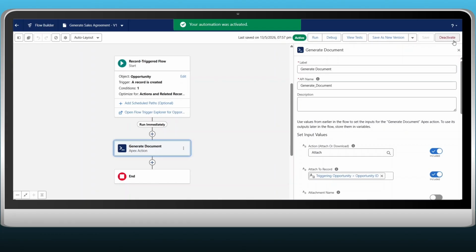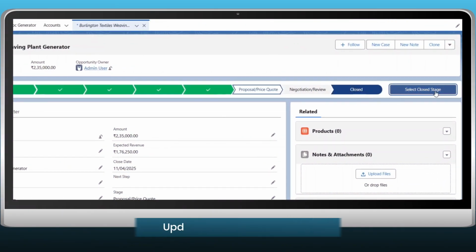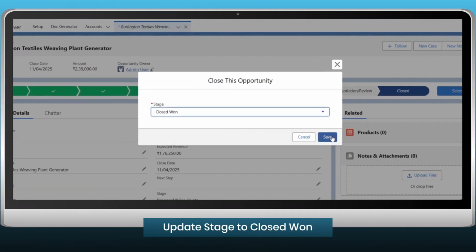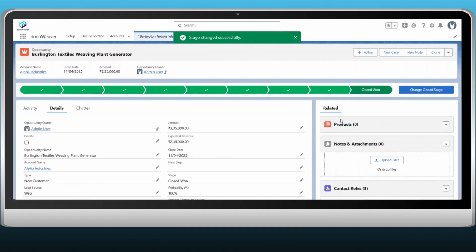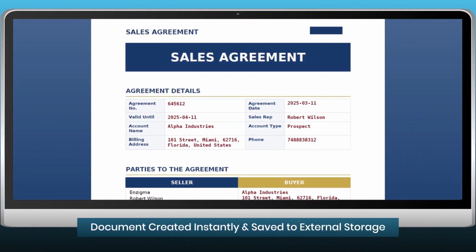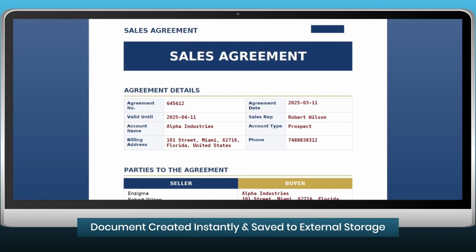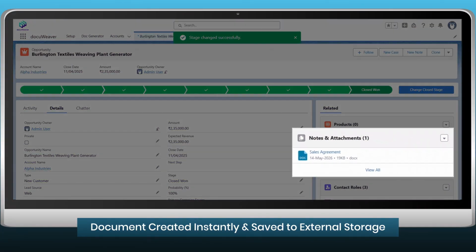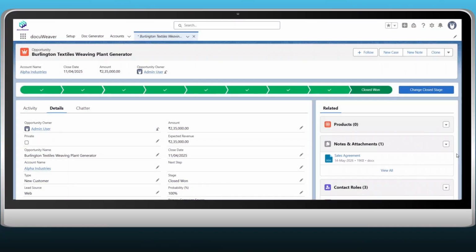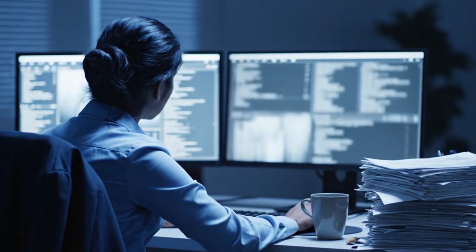Let's test the process. Open any opportunity record and update the stage to Closed Won. The flow will trigger automatically. docuWeaver generates the document, stores it on Salesforce or external storage, and attaches it to the record. This automation eliminates manual document generation and ensures documents are created consistently for every record.